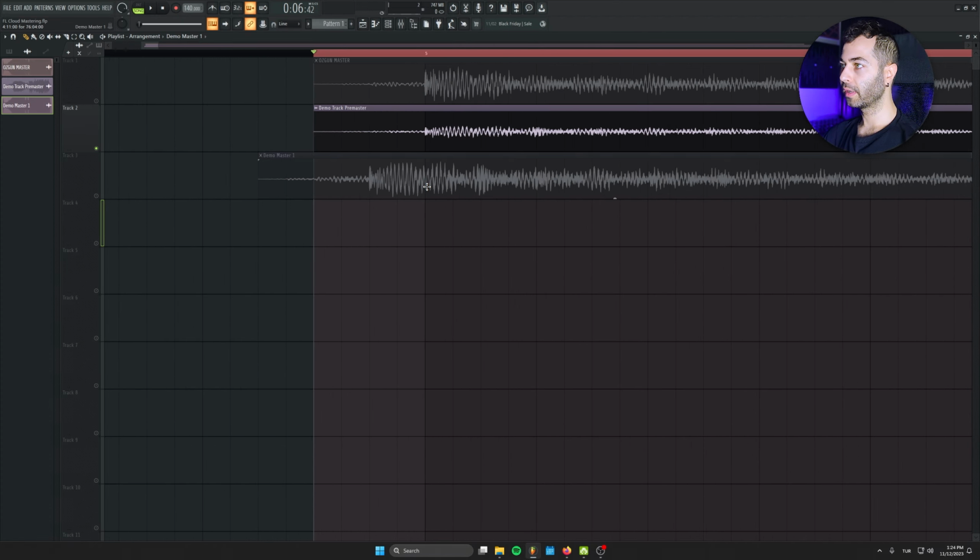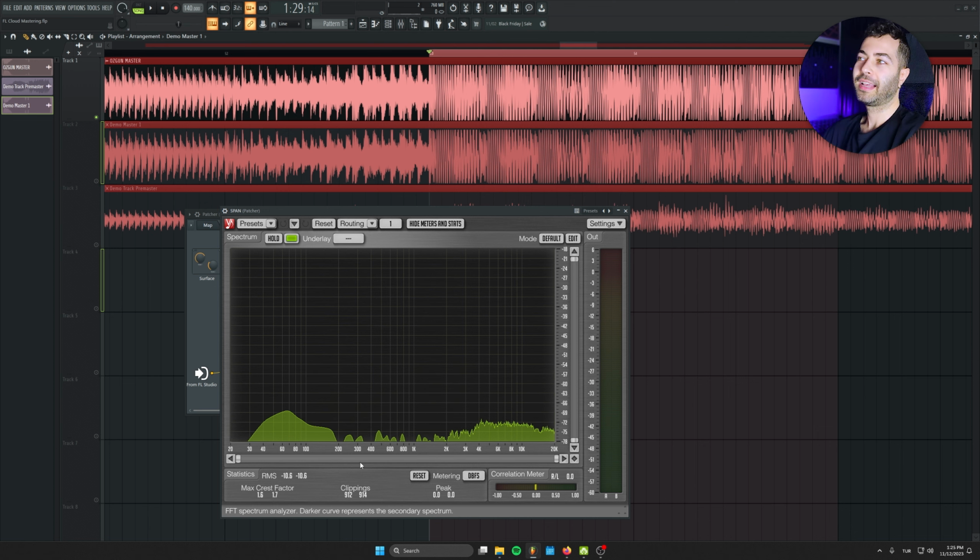So with the FL mastering, the drop is like -5 RMS, which is crazy. So let's see how loud I am. I see the 4, so I'm a little bit louder. But I think it doesn't even make sense. They are so close to each other.